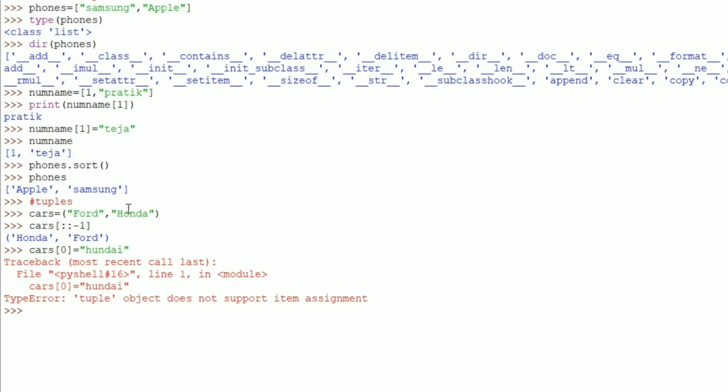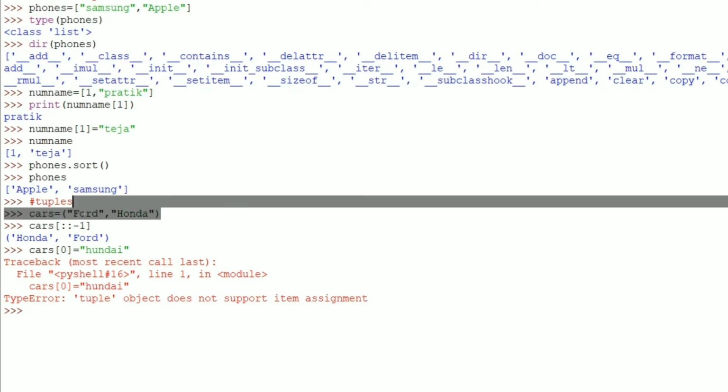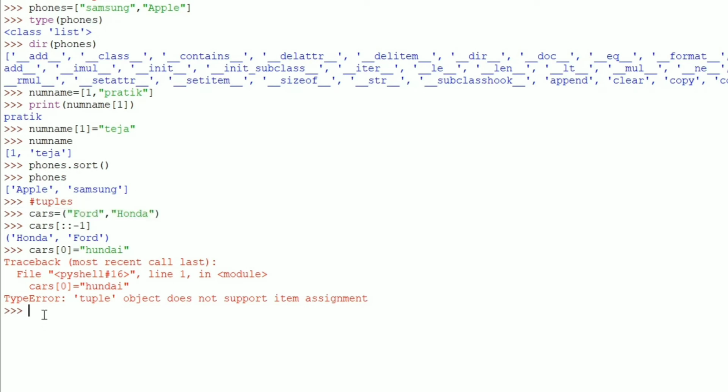So you know how you can actually create a tuple data structure. So this syntax goes here. If you want to check what inbuilt methods are available that you can perform on tuples, it is just by writing like this: dir of cars.